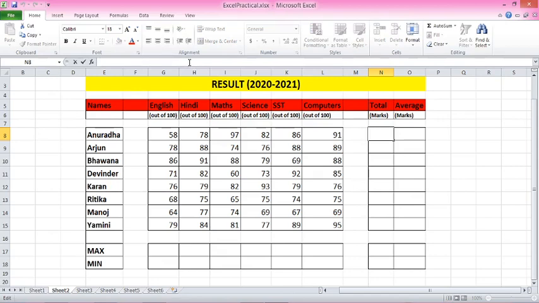Again, the prerequisite for any formula and function is first we are required to enter the equal to sign. This signifies any particular thing to be a formula or a function. Then after the equal to sign, the first cell that we are going to add, in which 58 marks is placed, this is the marks of English which is obtained by Anuradha. The address of the cell is G8. So first we will be entering G8.